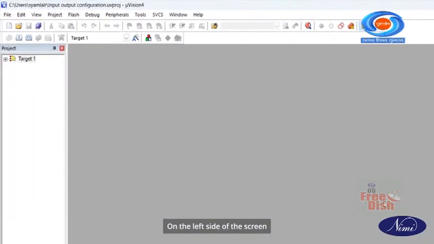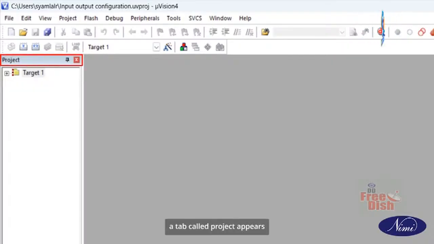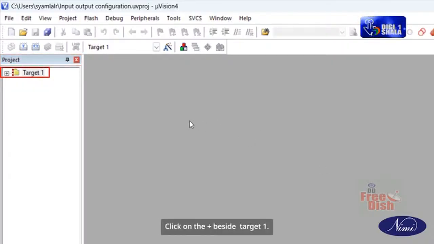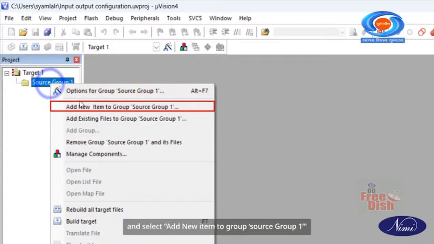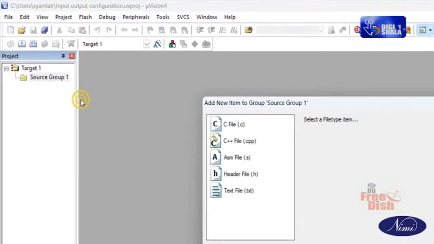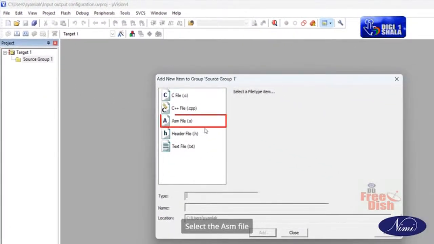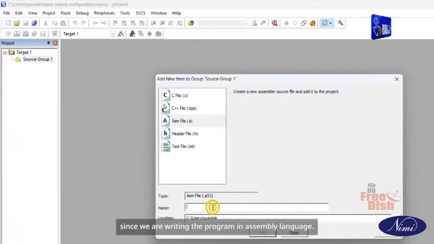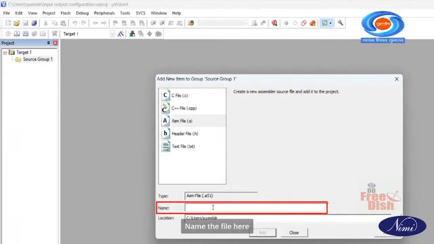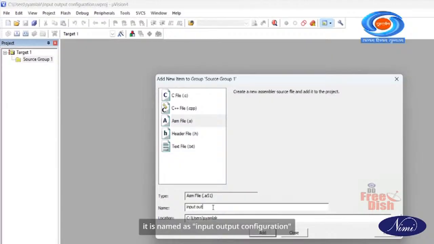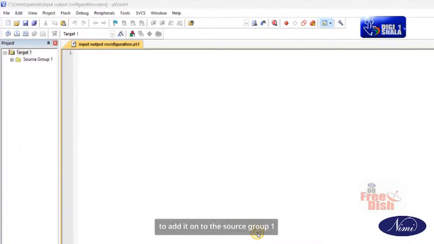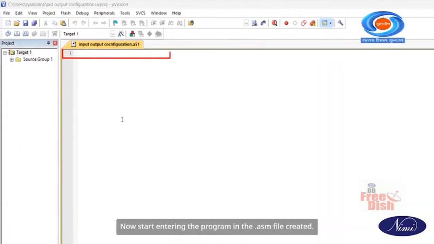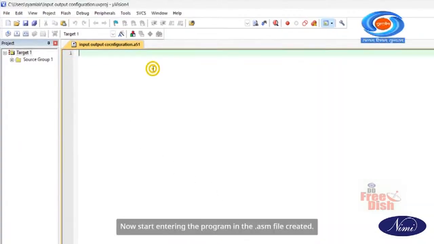On the left side of the screen, a tab called Project appears. Click on the plus beside Target 1. Now Source Group opens. Right-click on Source Group 1 and select Add New Item to Group Source Group 1. Select the ASM file since we are writing the program in assembly language. Name the file here. It is named as Input-Output Configuration. Click on Add to add it on to the Source Group 1. Now start entering the program in the .asm file created.